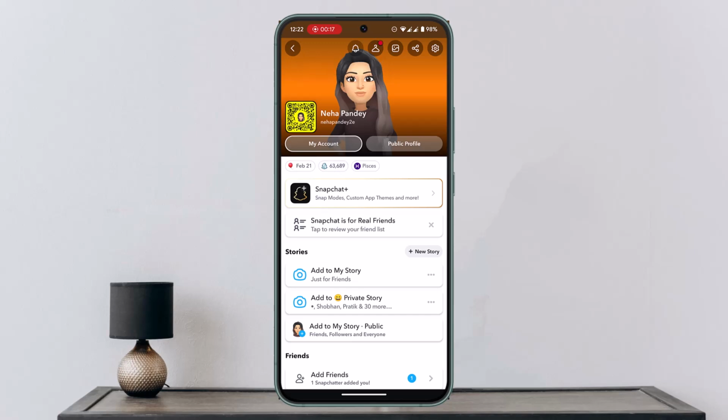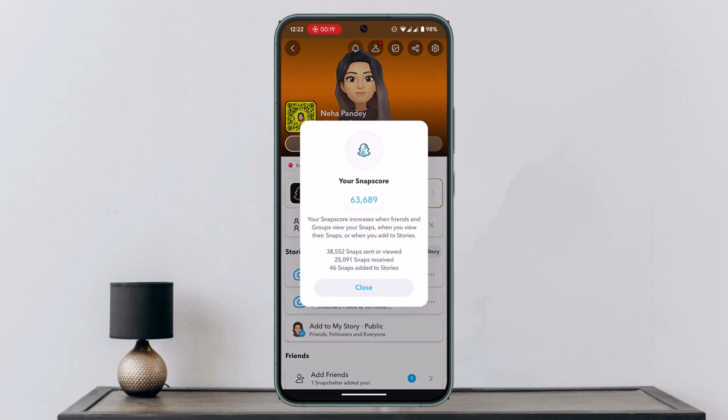When you long press the Snap score or when you press on it, you could see your Snap score, and you could also see there is no such option to hide it. Now unfortunately there is no way to hide your Snap score completely.